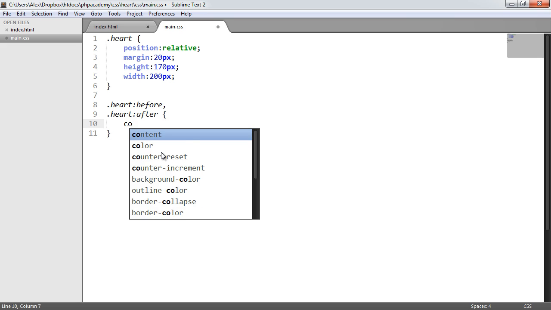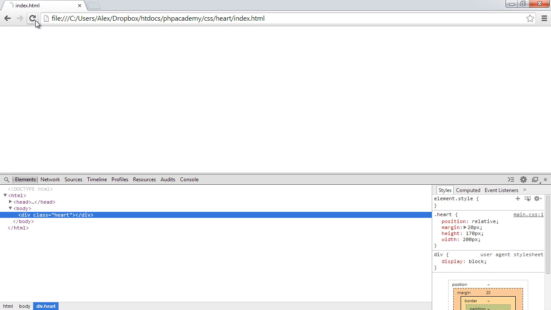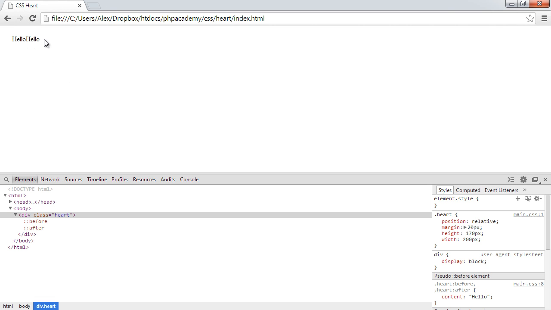So I'm going to say content: Hello. Now that might look a bit strange if you're not from a CSS background, but let's take a look at what that's done. It's provided us with two hello elements on the page, a before and an after. So what we're now going to do is exploit CSS here, and we're being a bit hacky. We're going to create two elements here, which we're going to bend inwards, create a V shape, and that's going to turn into our heart.